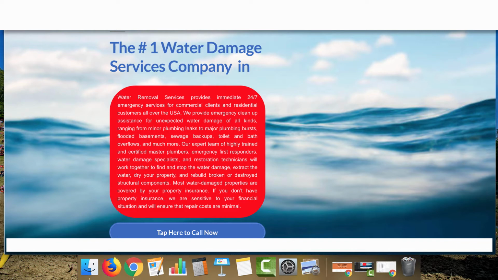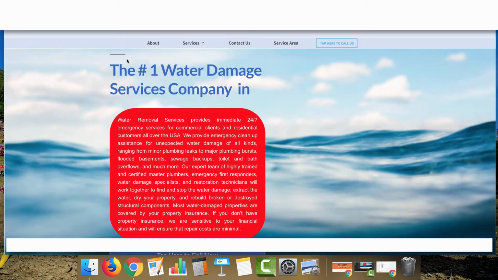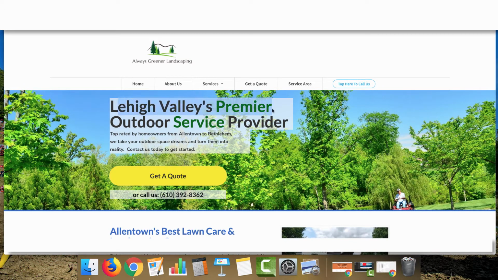So also, you're going to want to shorten this, because what we're trying to do here at the top of the page is capture their attention. So when you compare it over here, we have 2 lines, and then we have 3 lines here. Top rated from Allentown to Bethlehem, take your outdoor space dreams, turn them into reality. Contact us to get started. Then we have a call to action right there. Get a quote, which links to the contact page.